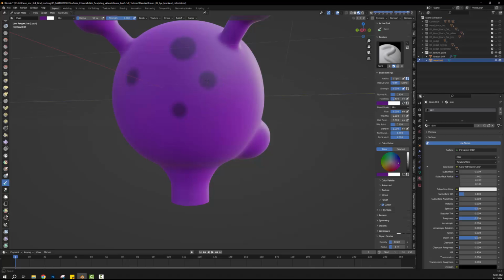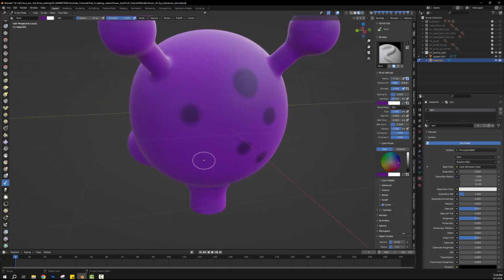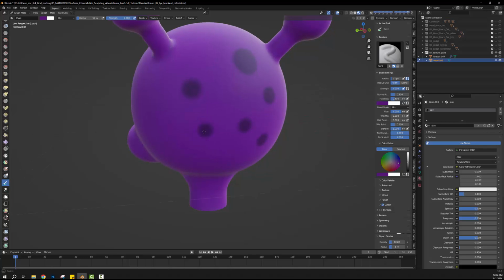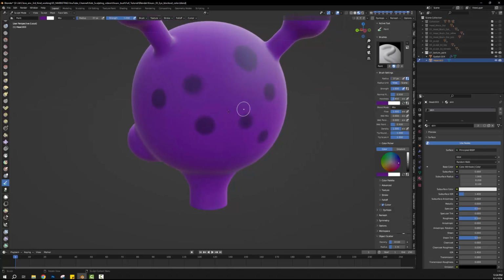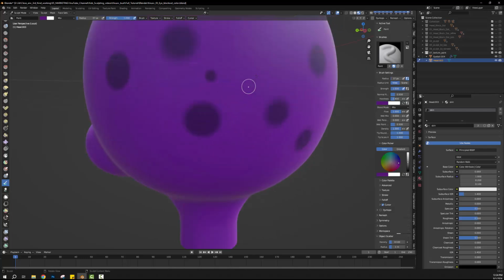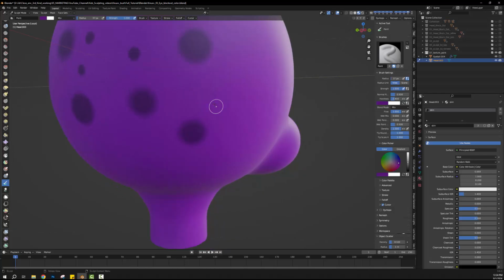And you could just add some. Make it smaller so we can have a nice mix. Try not to make everything the exact same size.